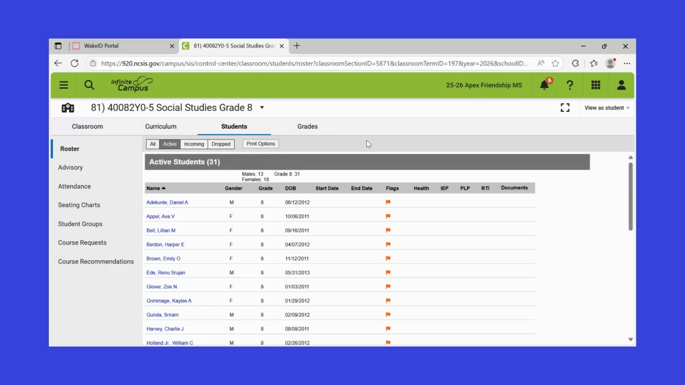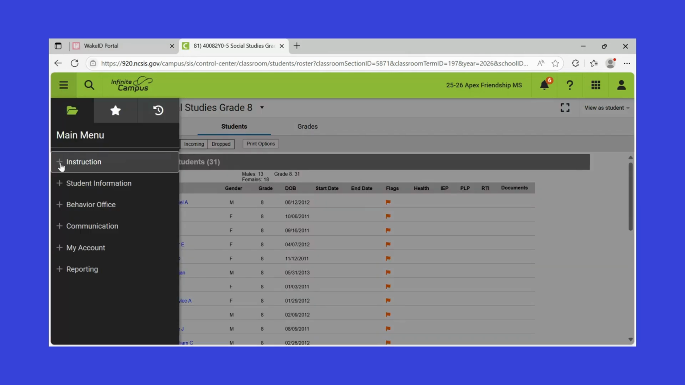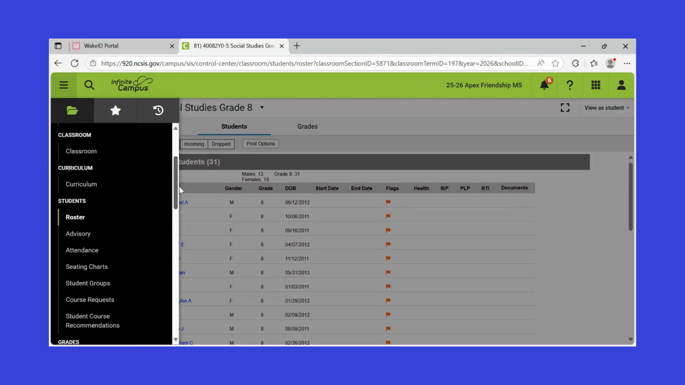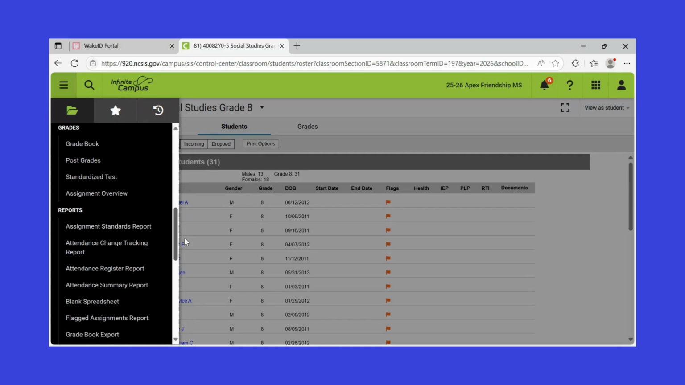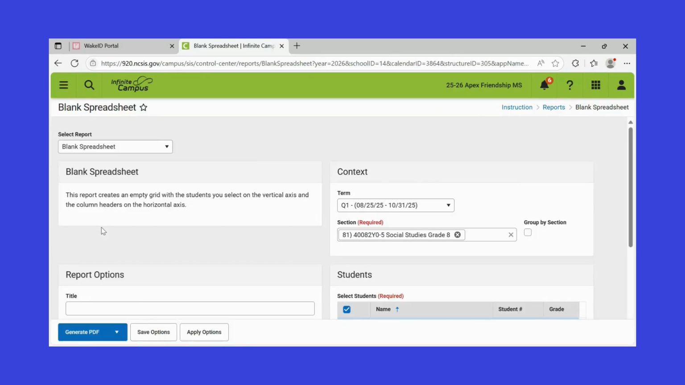So to print a roster, we're going to go back to the main menu. I'm going to go to here, and I am going to click on Instruction and scroll down to Reports. Select Blank Spreadsheet. Okay.